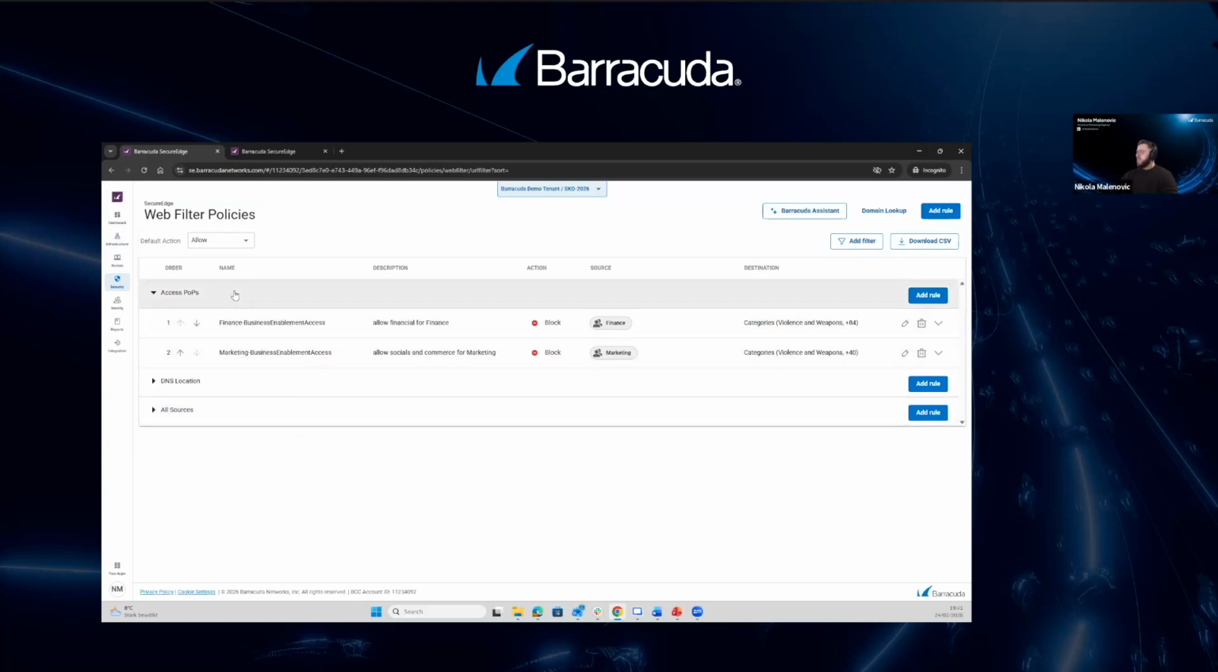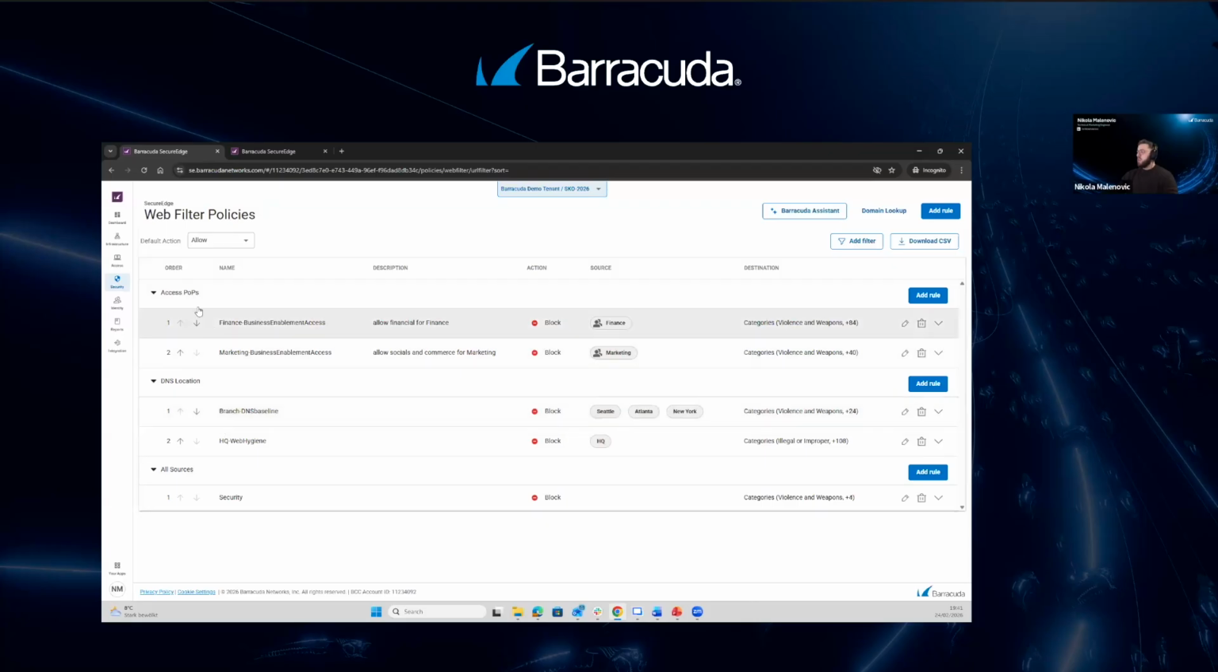Now here you can see exactly what I showed you previously. These three different policy scopes: access PoPs, and agent-based or user and group-based policies. You can see the DNS location policy scope here. This is for both DNS locations and DNS over HTTPS locations, and all sources, right? Now, the important thing here is the default action. Basically, we can choose between allow, block, and alert.